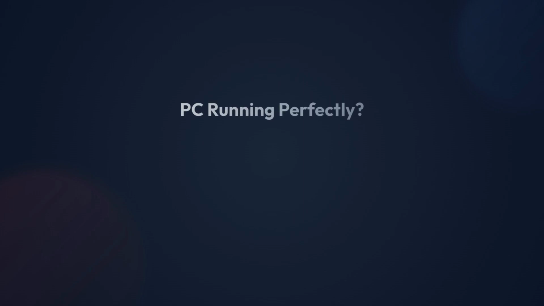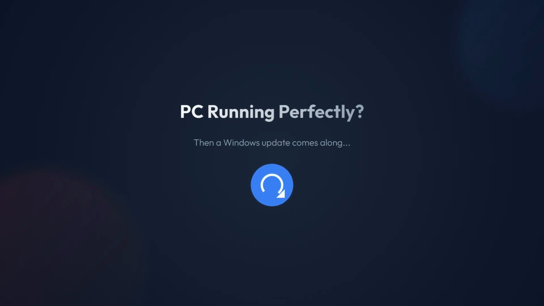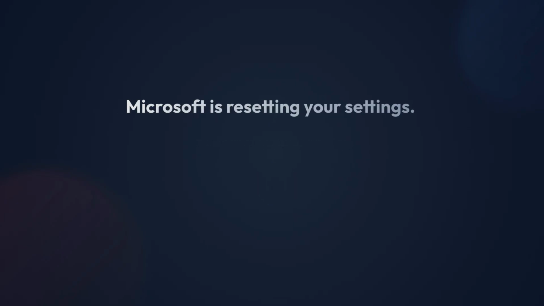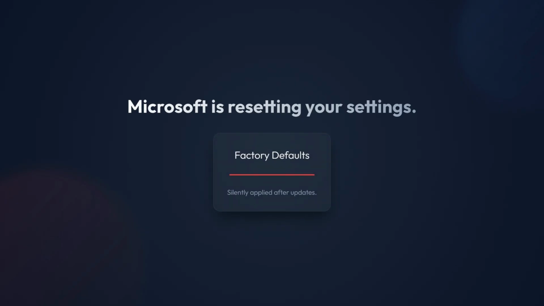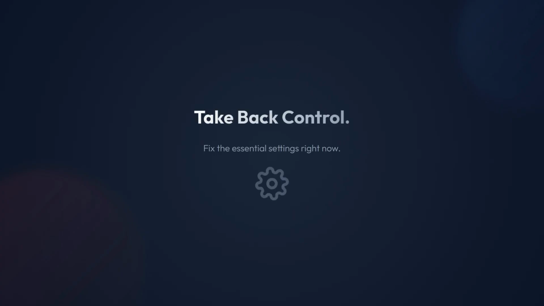Ever felt like your PC was finally running perfectly, only for a Windows update to come along and ruin everything? You aren't imagining it. Microsoft has a habit of silently resetting your custom settings back to their factory defaults after an update. If your system feels sluggish or cluttered again, it's time to take back control. Here are the essential settings you need to fix right now.